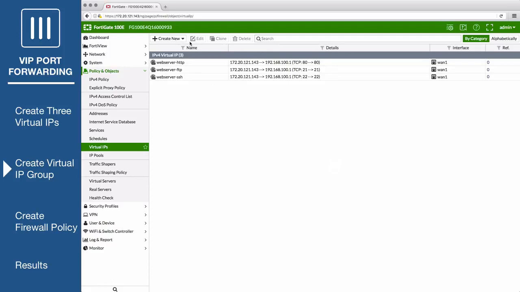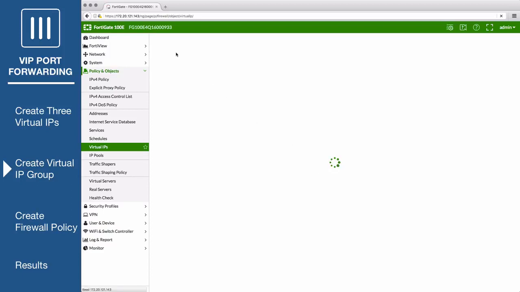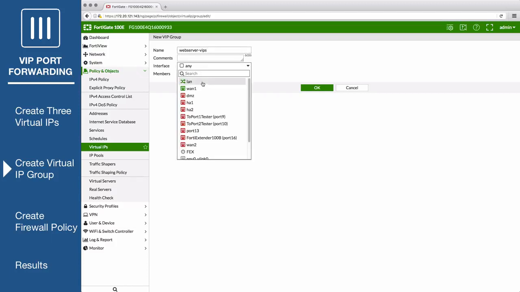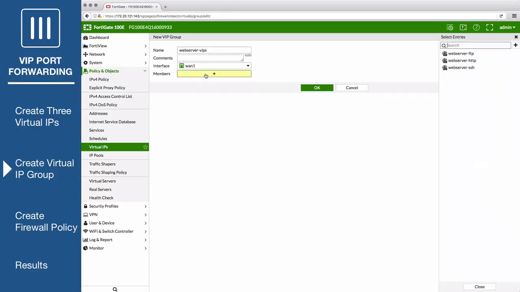Select Create New again, but this time select Virtual IP Group. Create a VIP group, including the 3 VIPs you previously created as members.